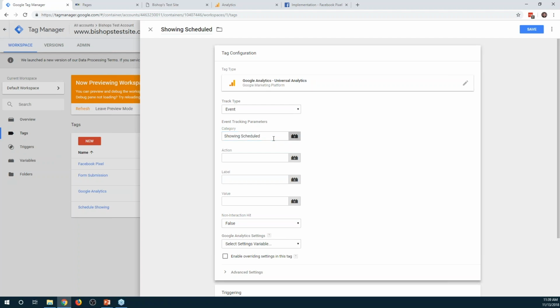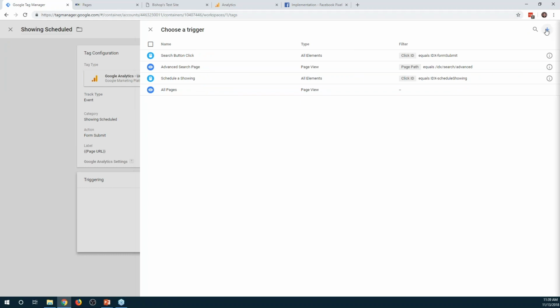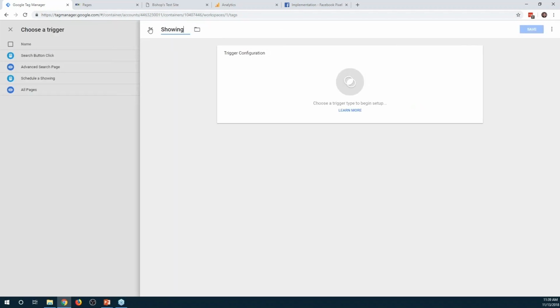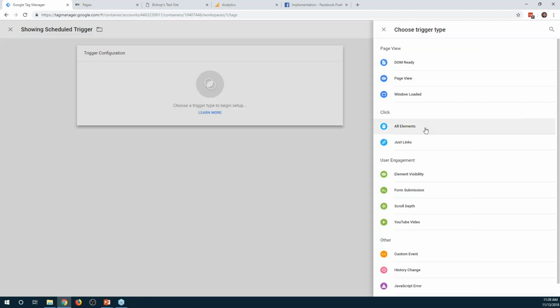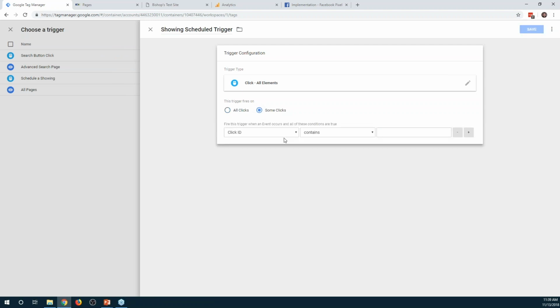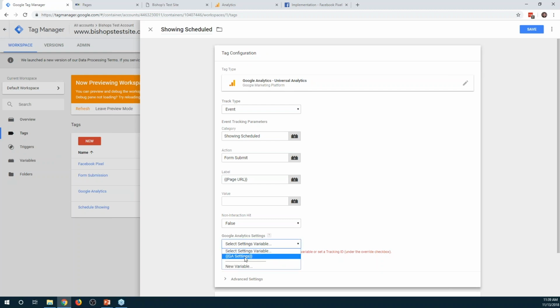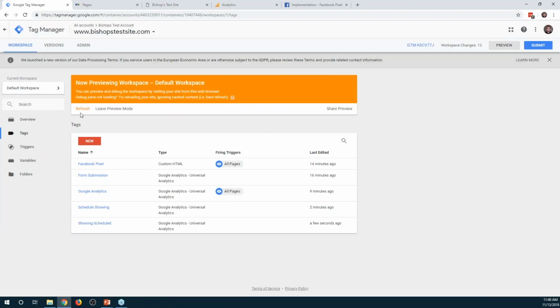For the category, action would be form submit, and the label, again, I'm going to go with page URL. Then the trigger is going to be a new trigger, and we'll call this showing scheduled trigger. Again, it's going to be a click, and it'll be some clicks, not all clicks, because we don't want to track every single click on the page. We want the click ID to be equal to that button, and then we'll save this. Again, I forgot to set the Google Analytics settings, so we'll set that there, and then refresh this again.